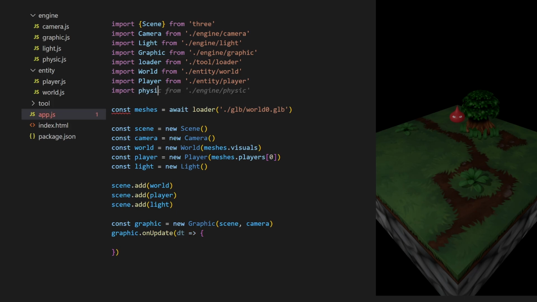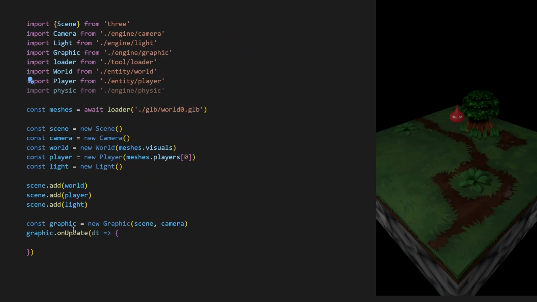I import the physics engine and add it to the game's loop. For each frame, we call the step function. This allows all future physical entities to evolve.